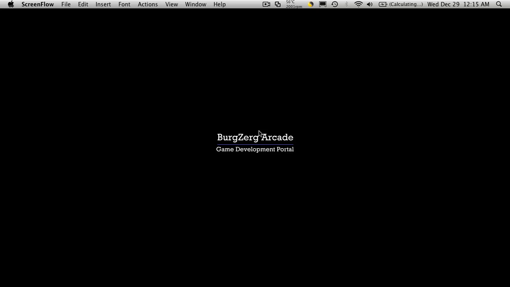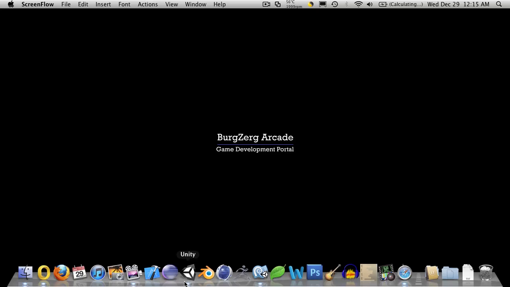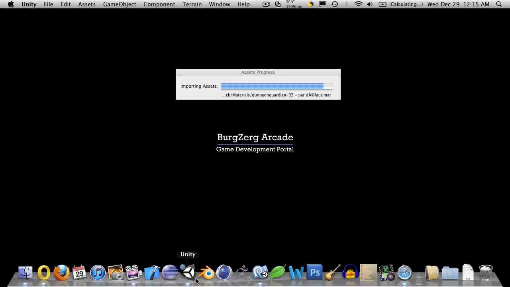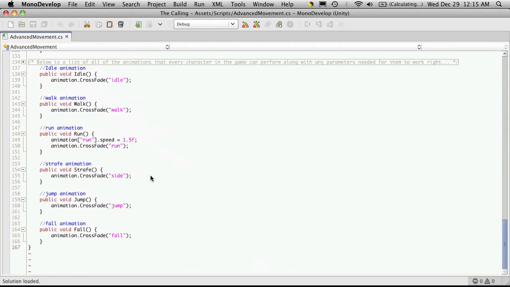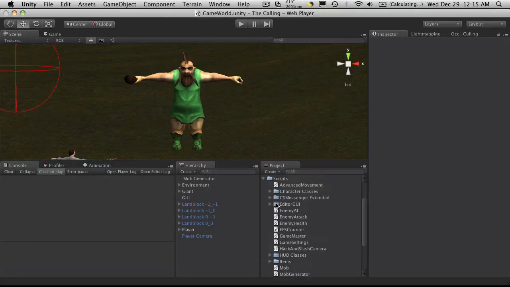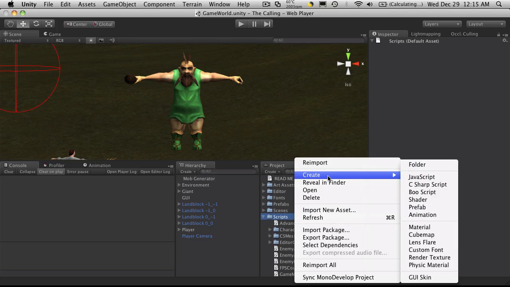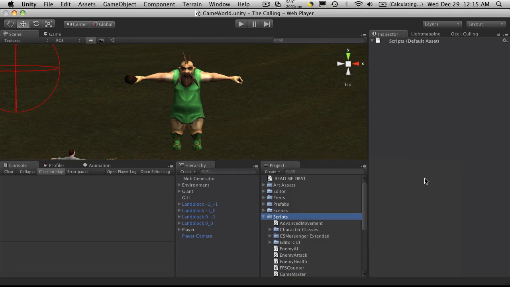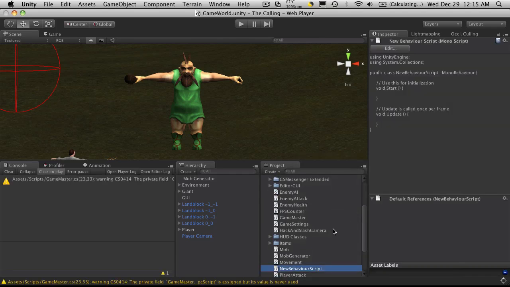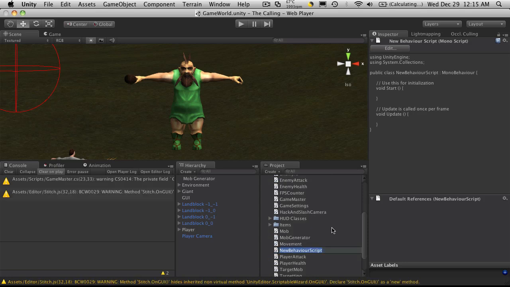In today's tutorial, we're going to start working on our player input class. So let's go ahead and open up Unity. And I might as well open up MonoDevelop. I'm going to go back into Unity, and I'm going to create a new script. And this script will be, of course, C Sharp. And I guess we'll just call it PlayerInput, since that's what it's there for.